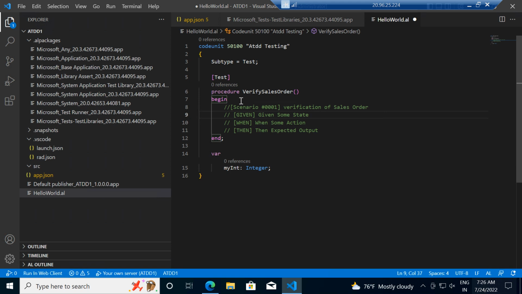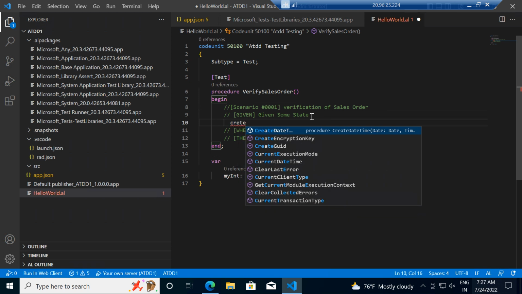Okay, so verify sales order. With this function, I want to create a sales order, post it, and then verify my posted sales order with respect to the sales invoice header table. So for all this, I have to provide some given conditions. We all know that to create a sales order, I need certain things, like I need a customer, right?